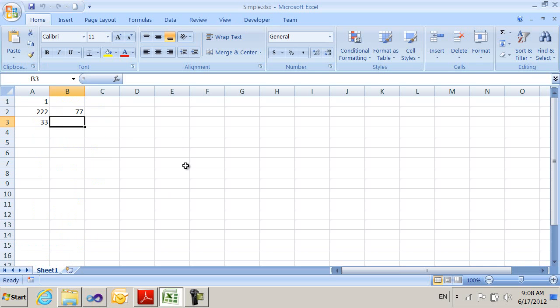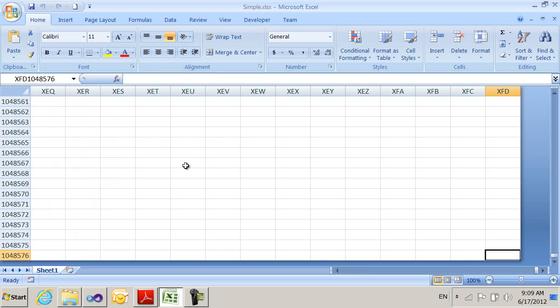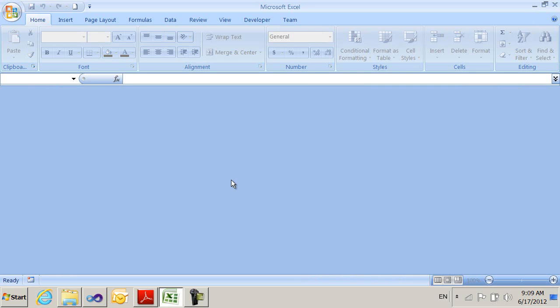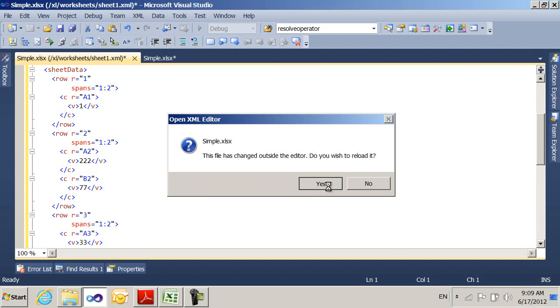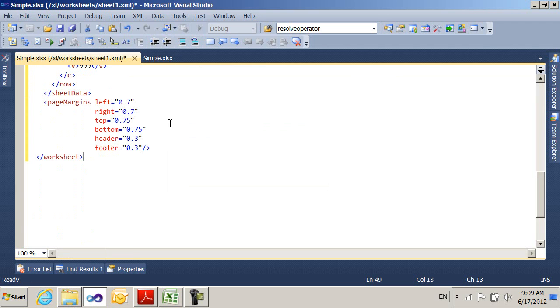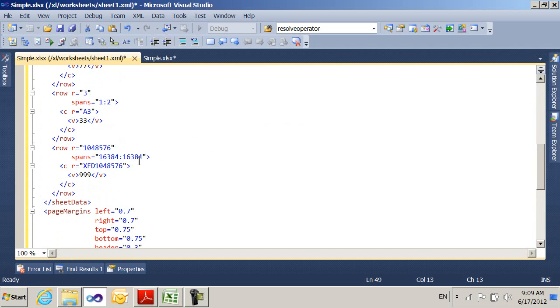So let's look at that. If I go to the very last cell out here and put 999 in there, and then save it, and I have to close it so I can reload it in here. Now let's see what it shows me. There's my last row, 1 million whatever, and column XFD, there's my cell value, and you can see that's all it's added on. So I can put anything anywhere in the spreadsheet and it will just sparsely define where those appear.